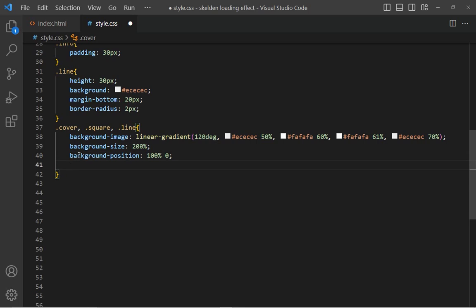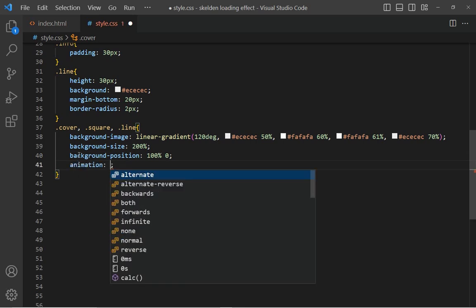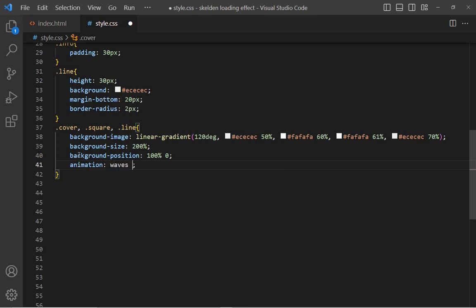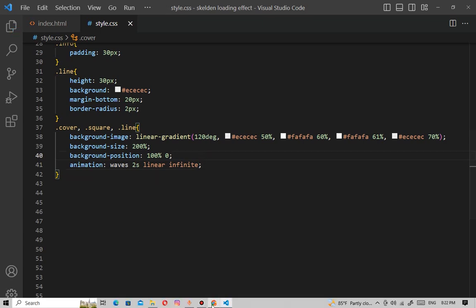And let's set one animation. So animation, we should add one animation name. You can add any name here. I am adding waves, 2 seconds, linear, infinite. After adding this, save the changes and refresh your web page. You can see the linear gradient effect on this card. Now we need to add the animation.